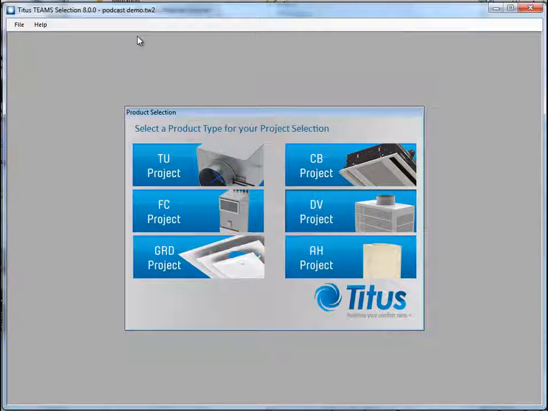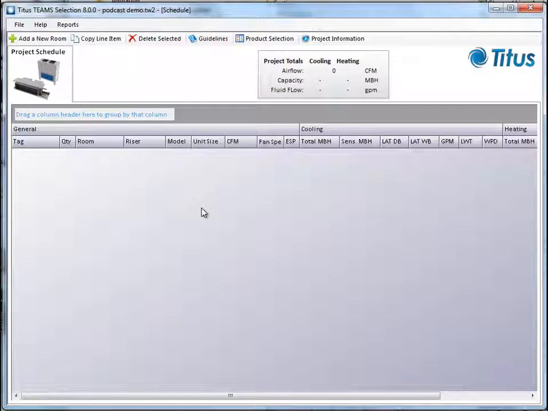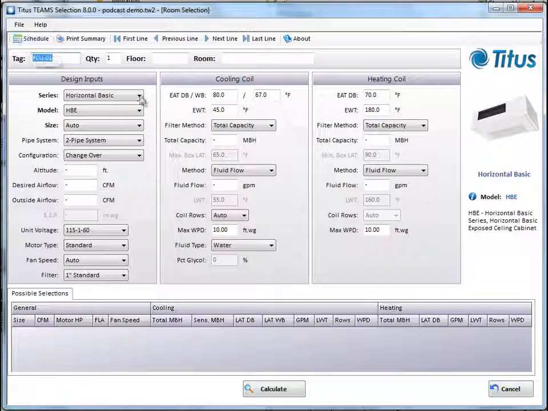So let's leave this where it is, and we're just going to click Create Schedule. It'll take you to the product selection screen. Since we're going to do a fan coil selection, we're going to open an FC project. Now we've opened the schedule screen. We don't have anything in there yet, so let's click Add a New Room. So now we're in the selection screen.